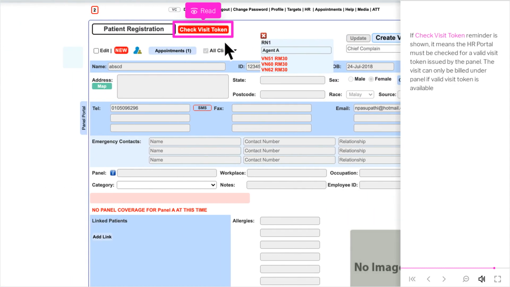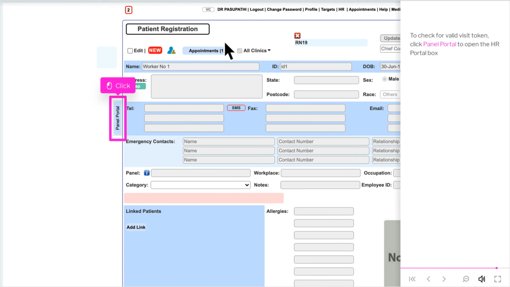If Check Visit Token Reminder is shown, it means the HR portal must be checked for a valid visit token issued by the panel. The visit can only be billed under panel if a valid visit token is available. To check for a valid visit token, click Panel Portal to open the HR Portal box.